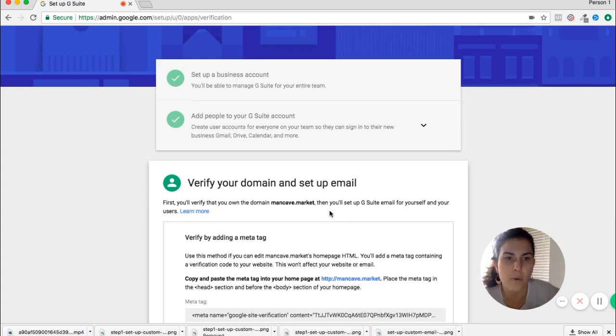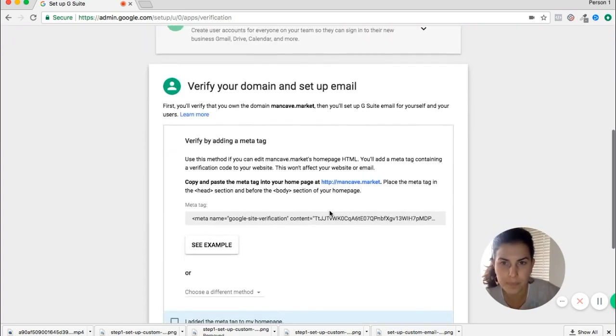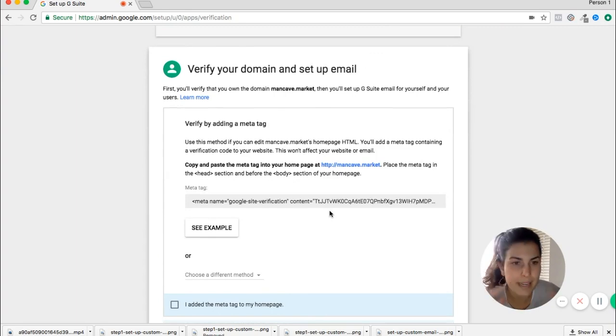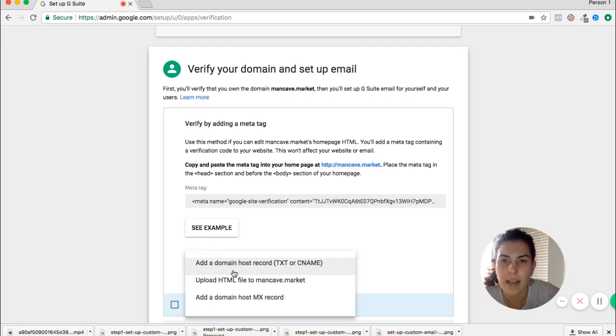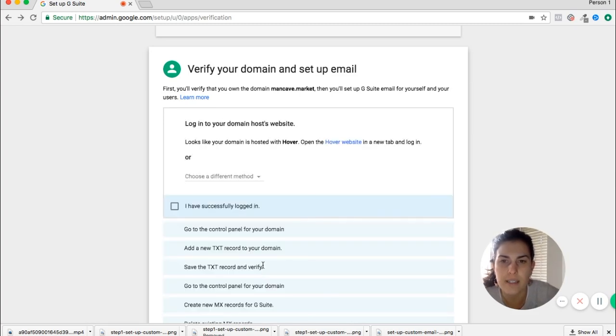Okay, so now this is the important part. You need to verify your domain. So this scares a ton of people, and it's not that bad. We just need to add this meta tag to your website. So let's see, if you click on choose a different method, I prefer to add a domain host record. So click on that, and it's going to guide you through all the steps.